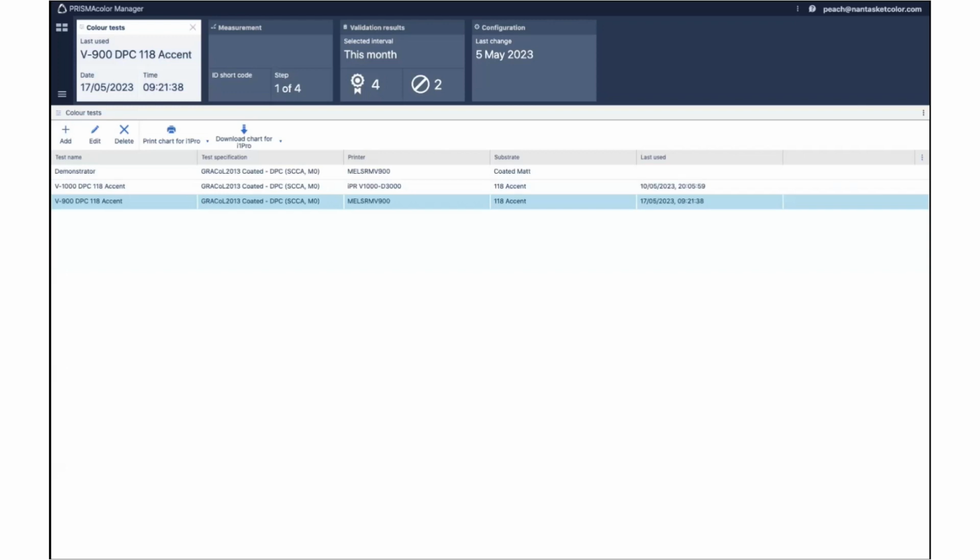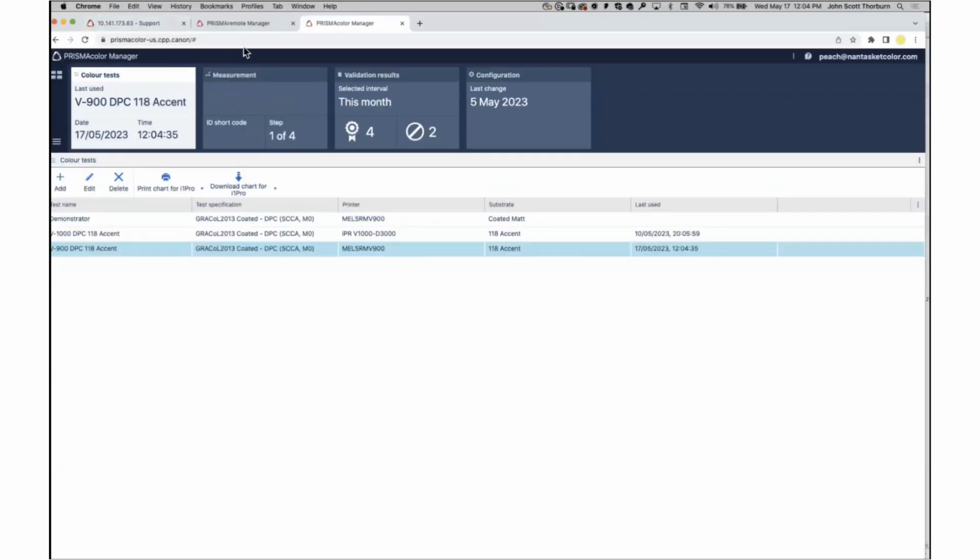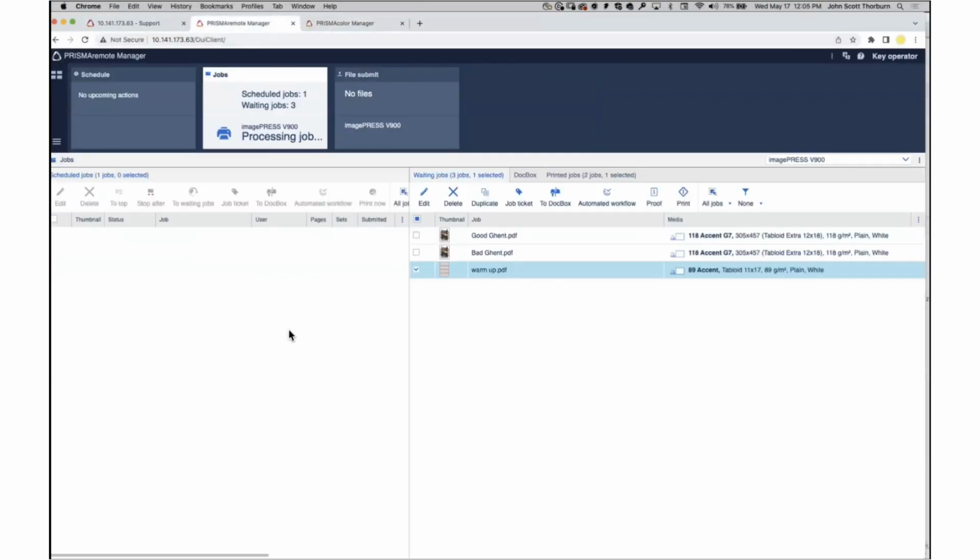In this case, the patch sheet is going to a PrismaSync server, but I'll show you how it works with the Fiery in a moment. I'll use Prisma Remote Manager to see the print job. Notice the shortcode 9332 in the file name. That code is also printed on the color patch sheet.